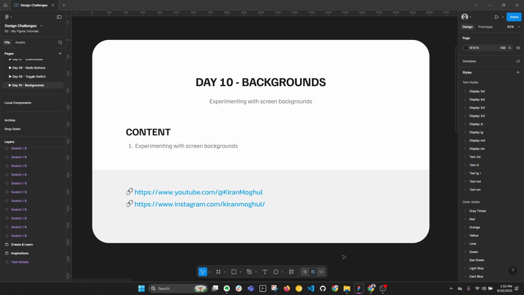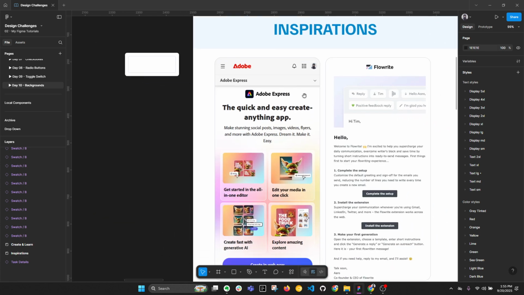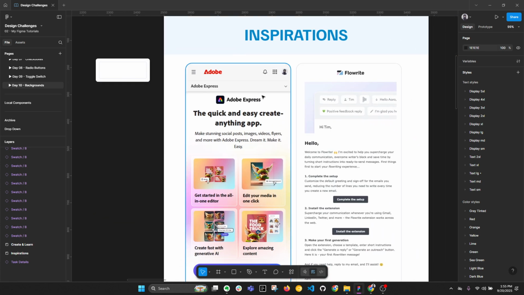Hello everyone. For this particular challenge, we will be working on experimenting with different background colors and choosing what's best for our project. So let's explore some inspirations. I picked up some inspirations from Mobbin and some other platforms this time.